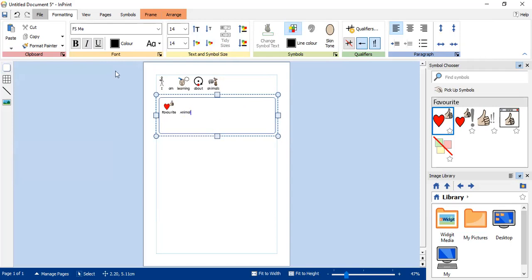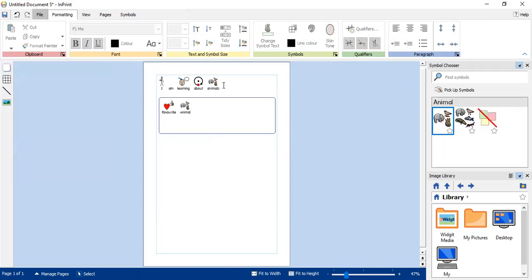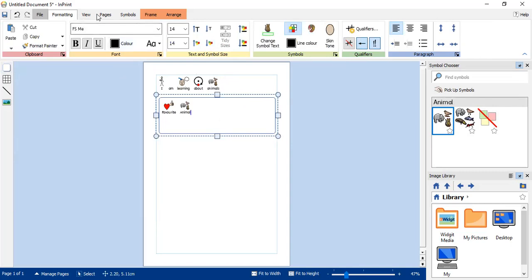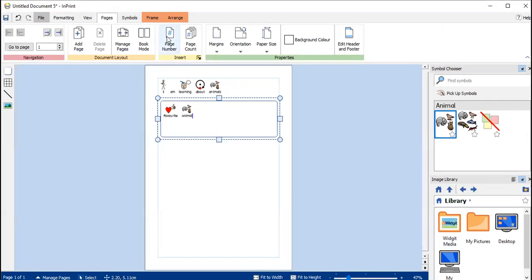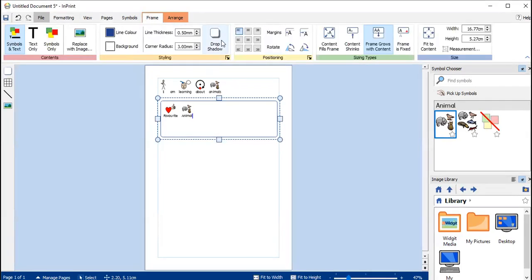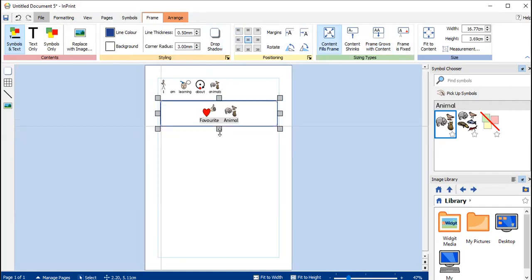And then what I can do now is click on that box. I'm going to go to view. Click on that box. I'm going to go pages, also frame. I'm going to center that, and I click on content fills frame, and it makes it much bigger. So whenever I then move that up and down, the content will always fill the frame.